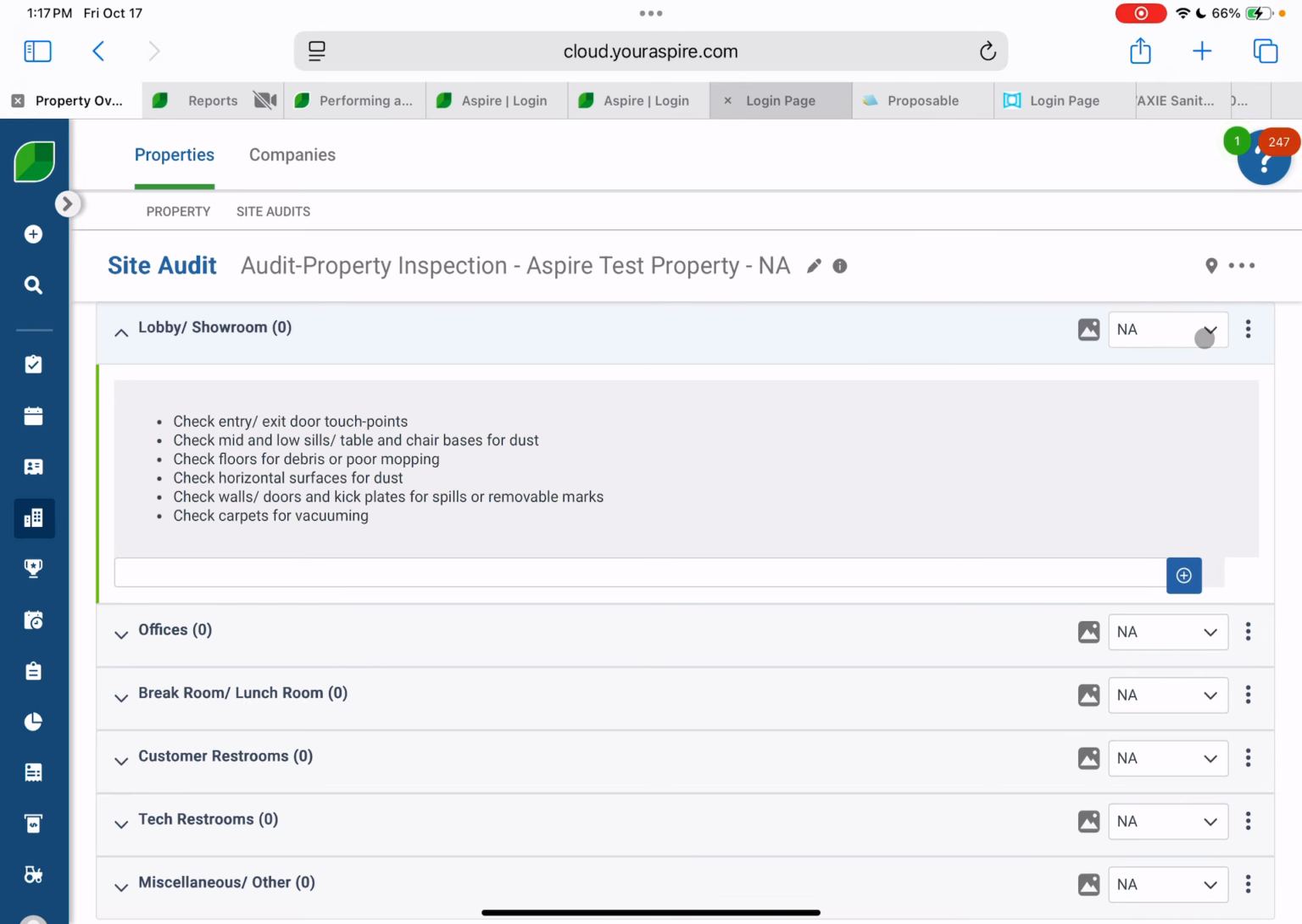Our grading scale is green, yellow, or red. Green being exceeds expectation, yellow being meets expectation, and red being below expectation.